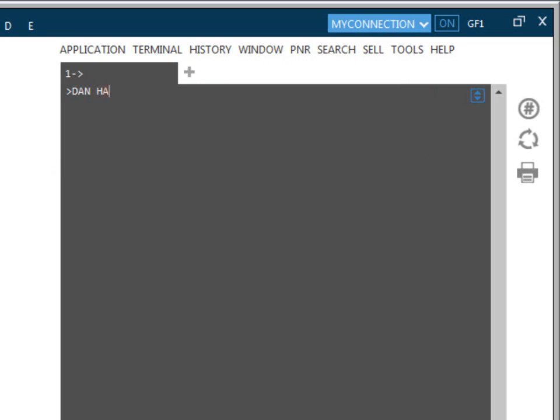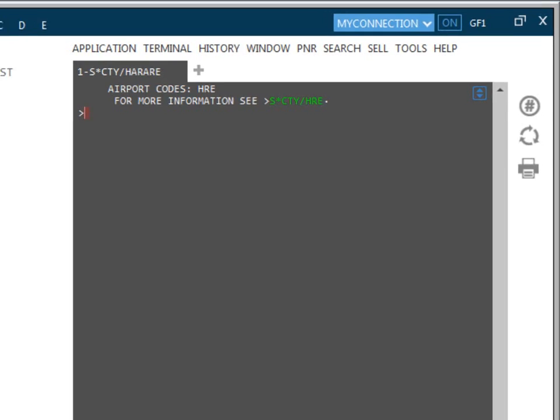Now, when I make the entry DAN Harari in my Apollo terminal window, Smartpoint translates this to the equivalent Apollo entry.